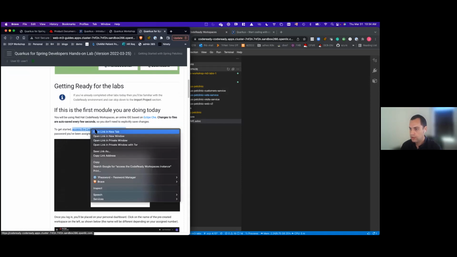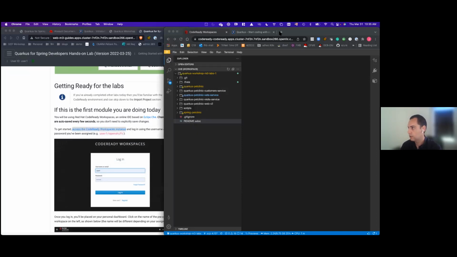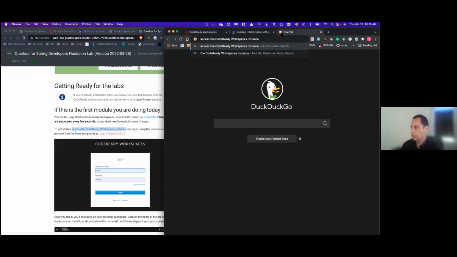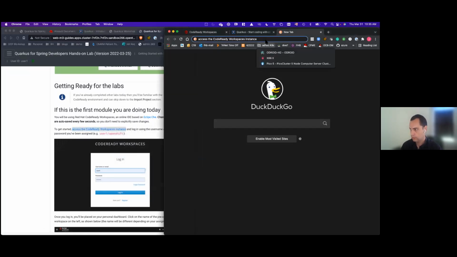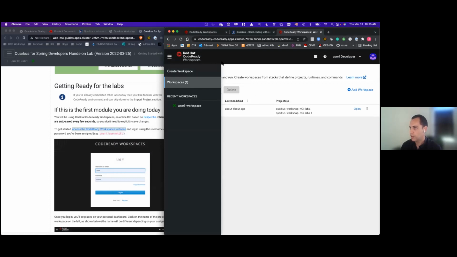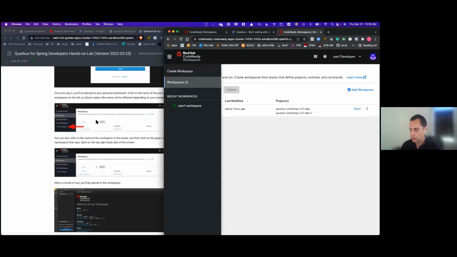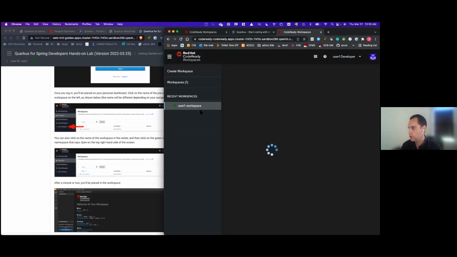I can do this. I'm gonna open it in a different browser because I'm using Brave here and I want to use Chrome. So to get started, access the Code Ready, just click on the link. I'm not gonna click on the link. All right, there you go. It's gonna appear like this. You just follow the instructions. I'm just gonna give you a couple of hints on things to watch out for.